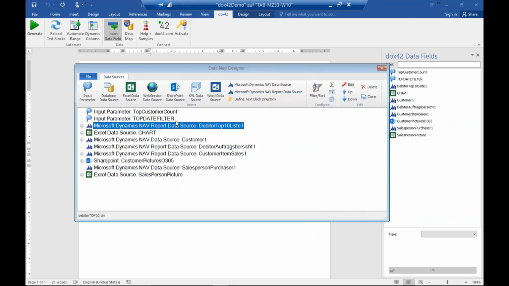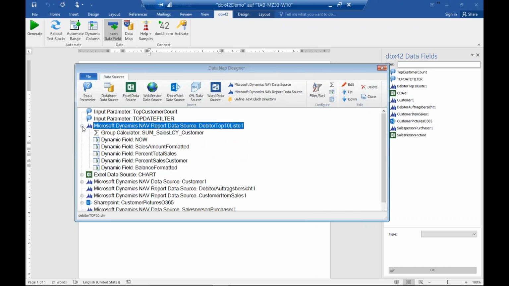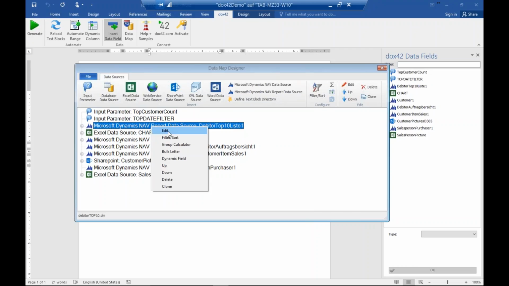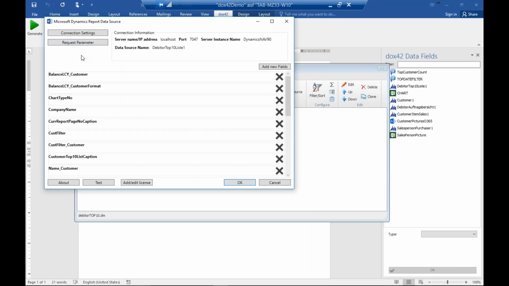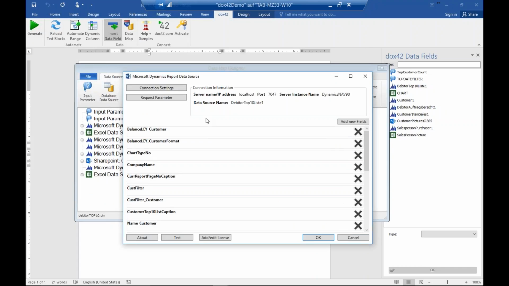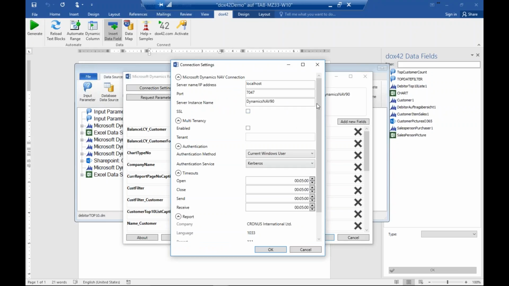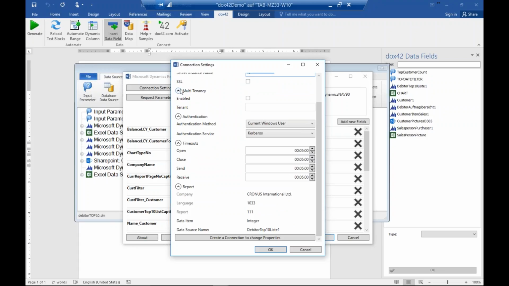I have already set up these data sources in here, and what you can see here is our NAV repo data source for the customer top 10 list. Please forgive me that I gave it a German name, but here in the settings, everything will be in English. Let's have a look at the connection settings. You can set up one of these data sources like you would do this in NAV. So we have for sure a server name, port name, and this is the name of our service tier. We have already included multi-tenancy, so this probably will be a feature that is very important in future times of NAV.